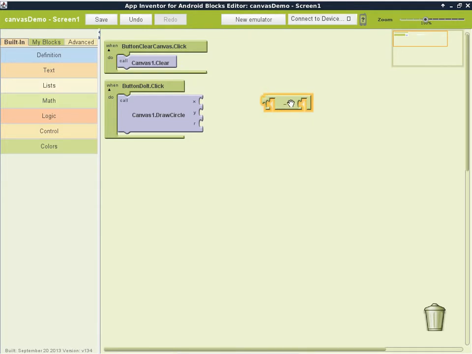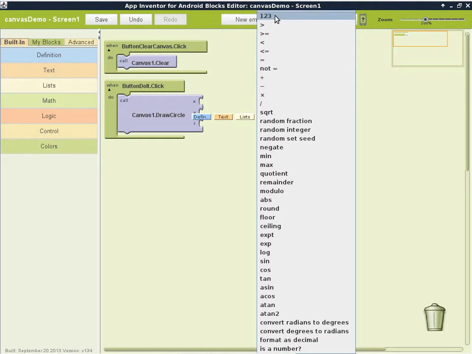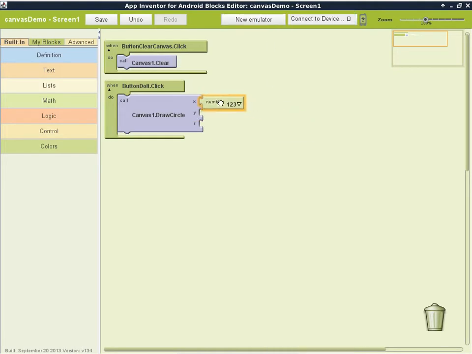Oops, that's the wrong one. Math and a number. So I can do it this way, and then since I'm lazy, I just paste it 3 times. Then I have 3 numbers. Then I can adjust these numbers. So let's say I want it to be at the center of the entire canvas, so it would be 150. And the radius, let's say it's like 40. So this is a pretty good size circle. I will run it inside an emulator.